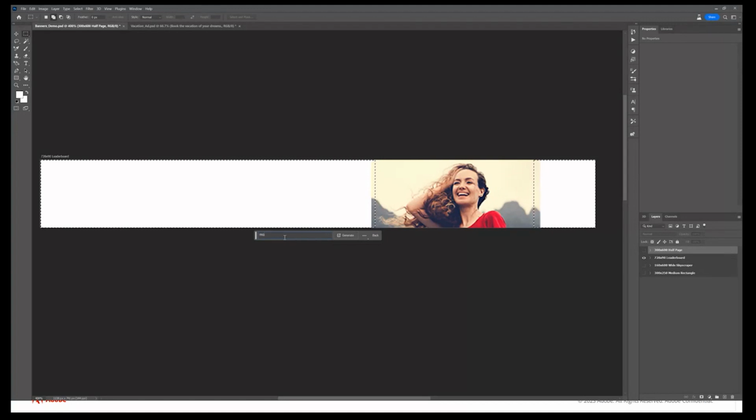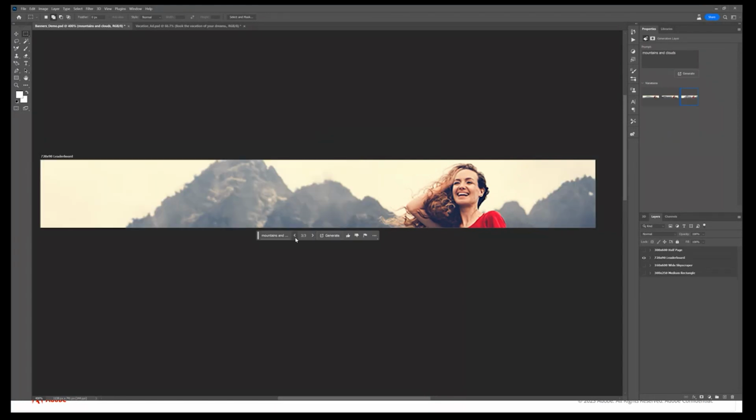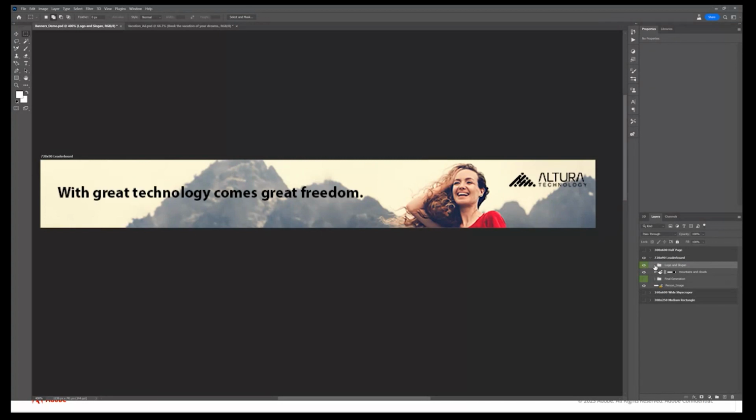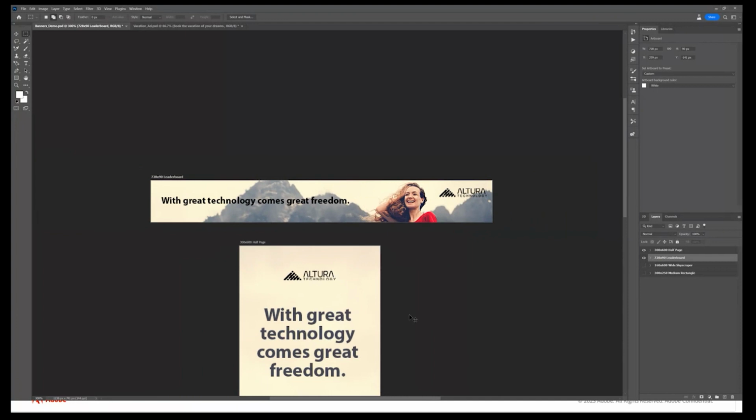So let me write mountains and clouds and hit generate. So here you can see I got multiple variations. Maybe I can go for the second one or the third one, and then I can quickly turn on my logos here, something like this. So my two banners are ready here.